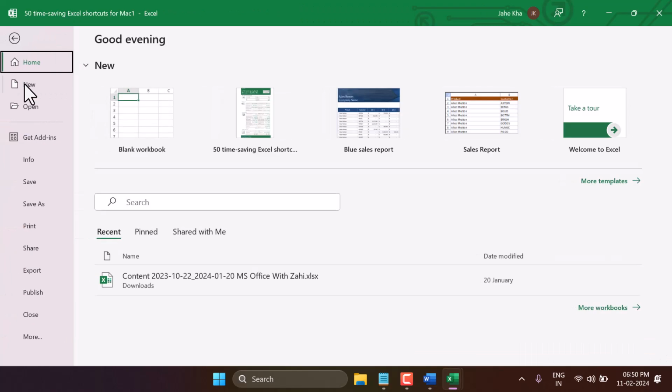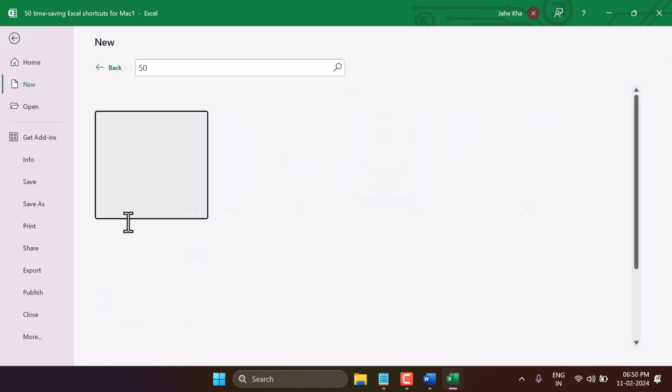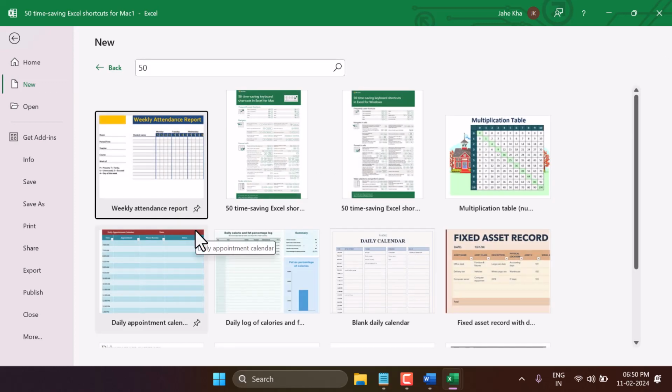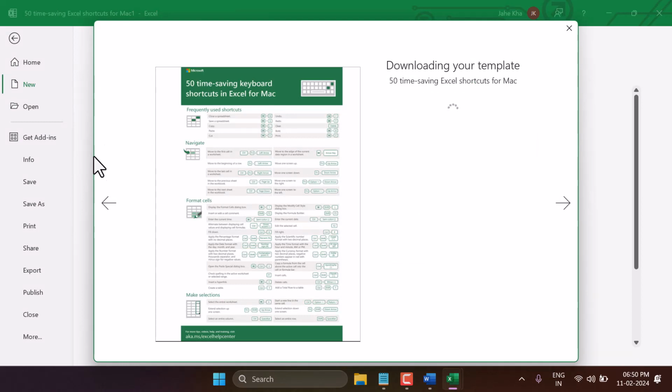Once you click on File, New, here just write 50, press Enter. So you will get this template, and here you can see all the keyboard shortcuts. Make sure it's for Mac.